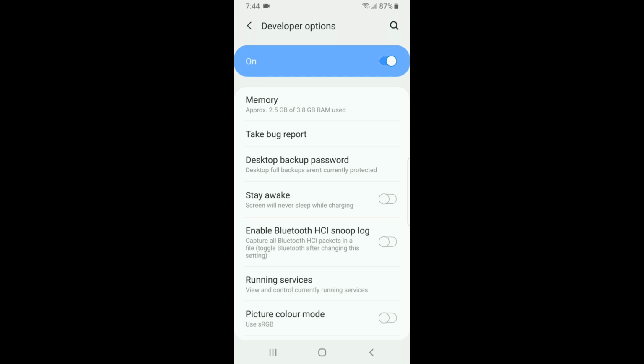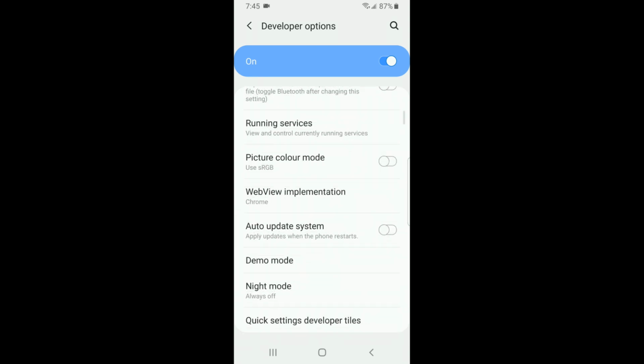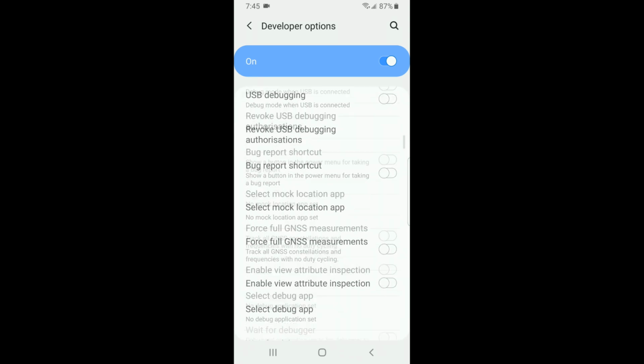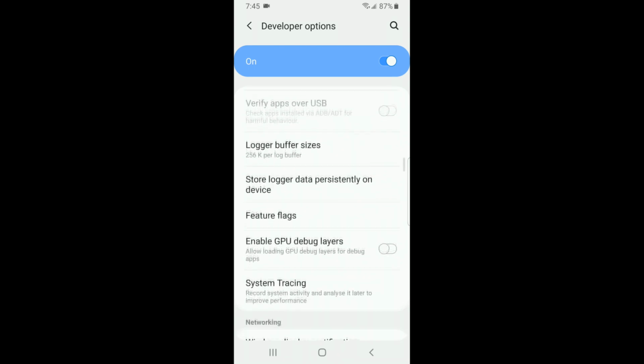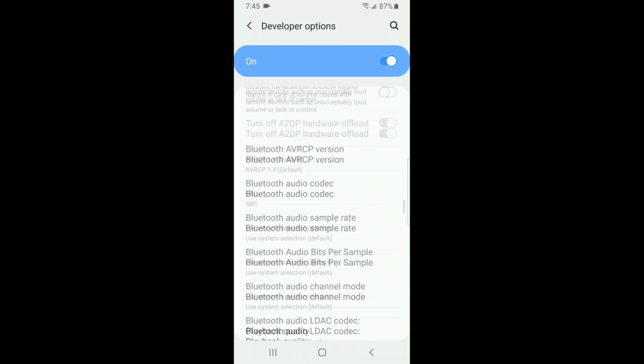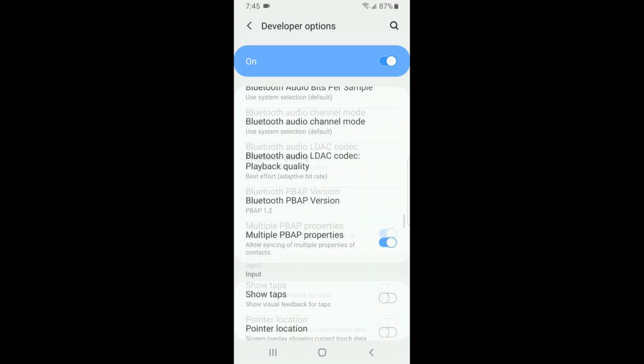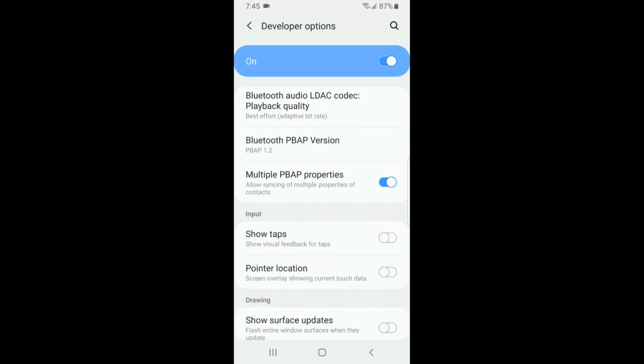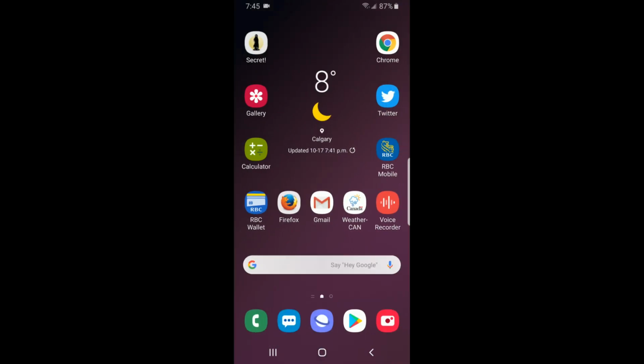So scroll down until you see input. In the input, click on show taps. Now when you touch the screen now, taps are going to register. Anywhere you touch on the screen will register and make it easier to follow along when you're doing tutorials.